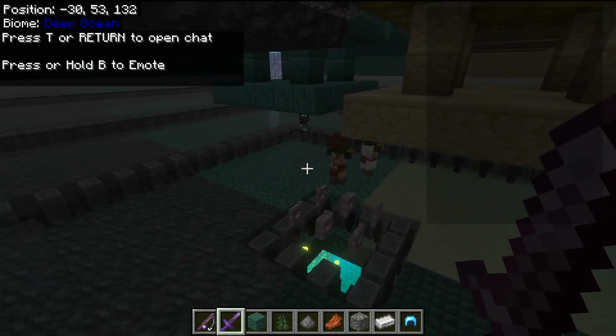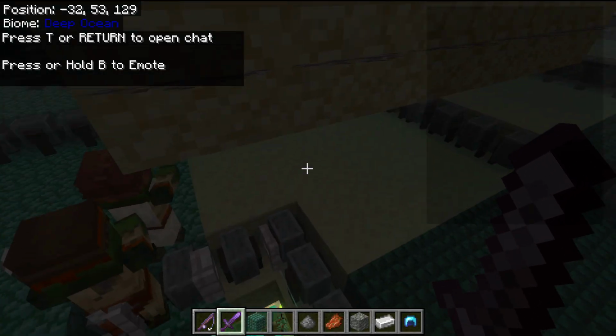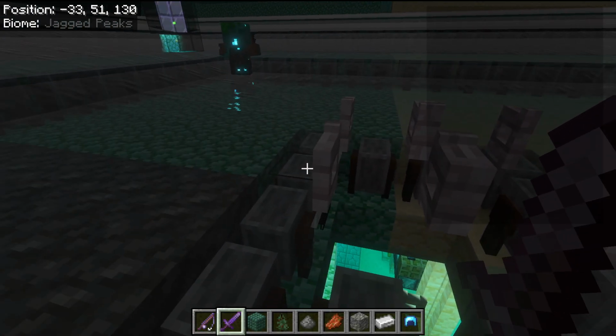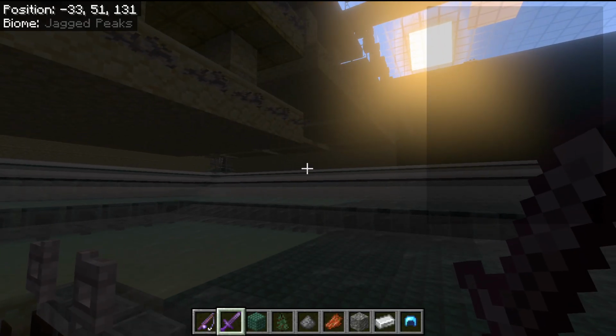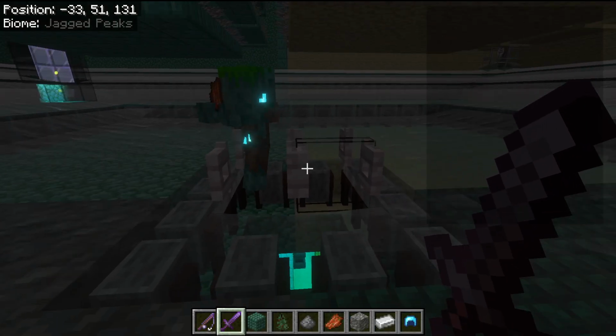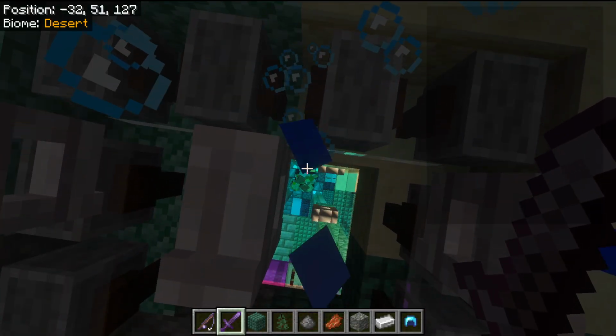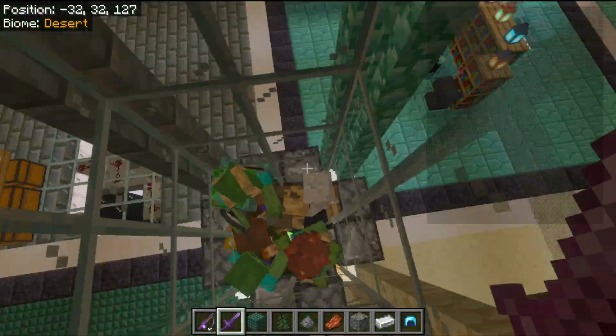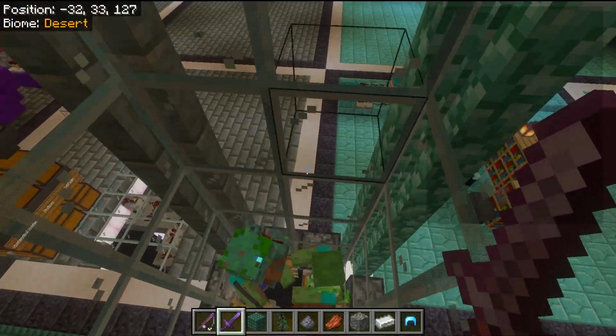So, this is what the inside looks like in here. As you know, the zombie villagers fall. Oh, go down. They're going to fall 20, 21, 22.